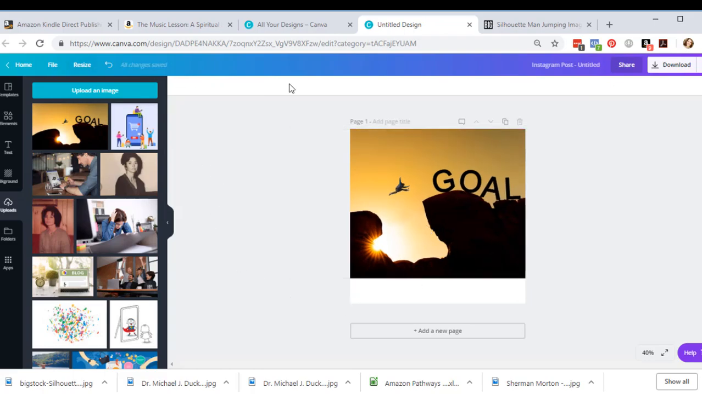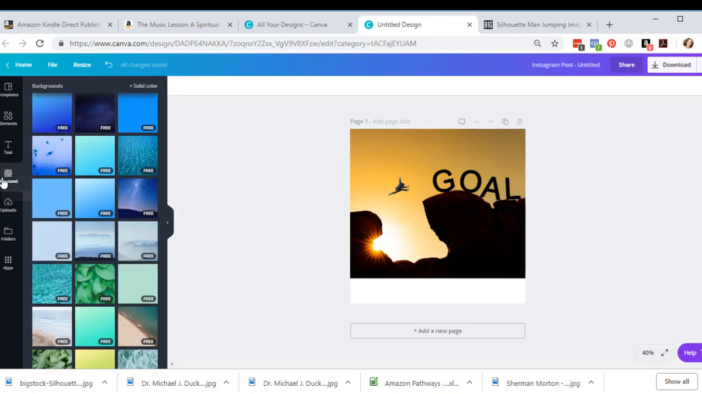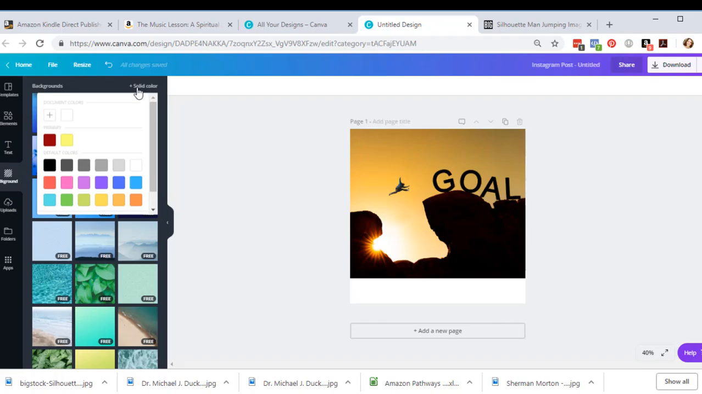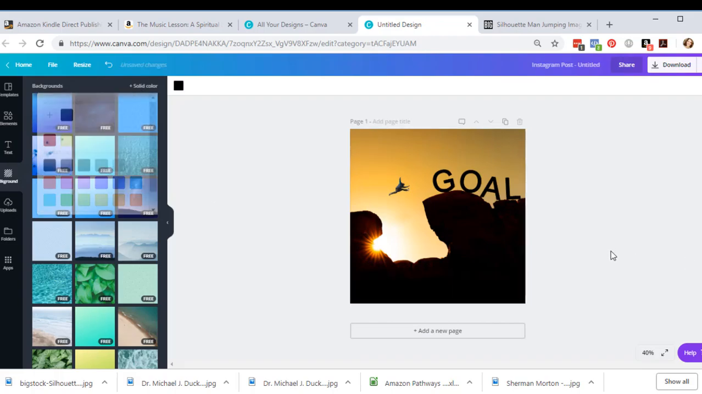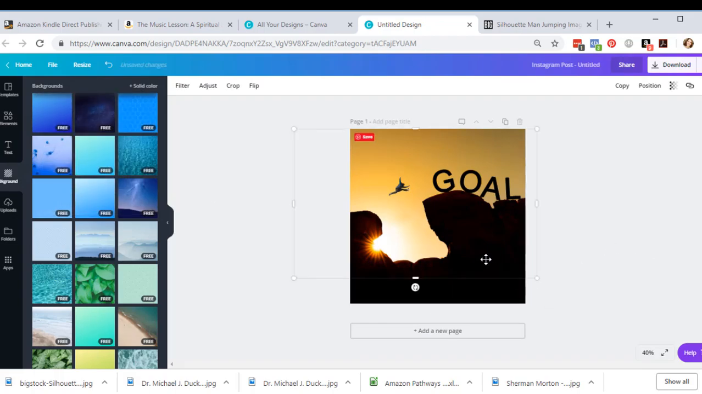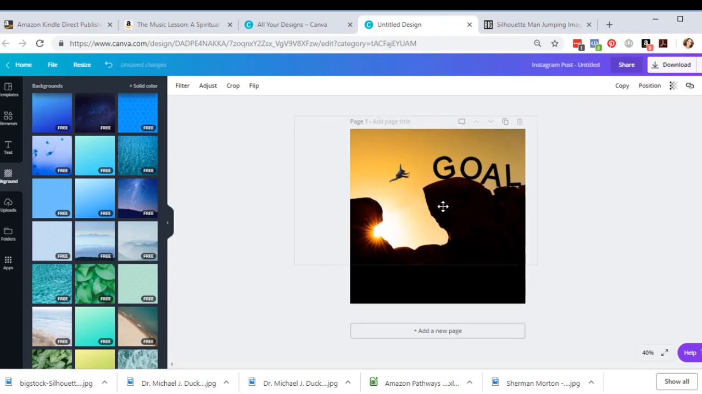All right, and I'm going to change the background to be black. So you could go to background and click solid color and black. So that will bring that on down. And if we want to, we can pull that up a little bit so we have a little more room for the words.